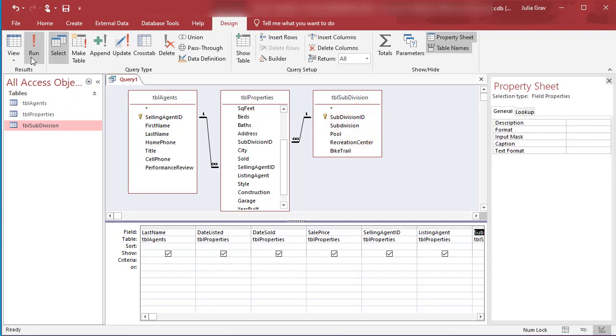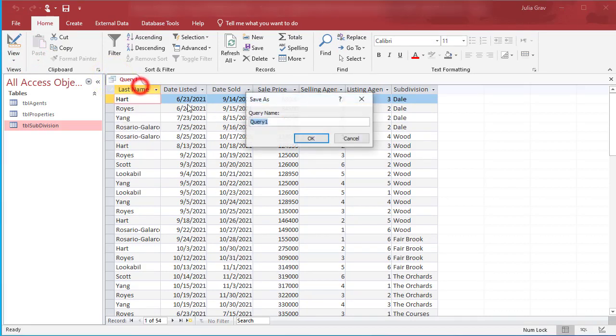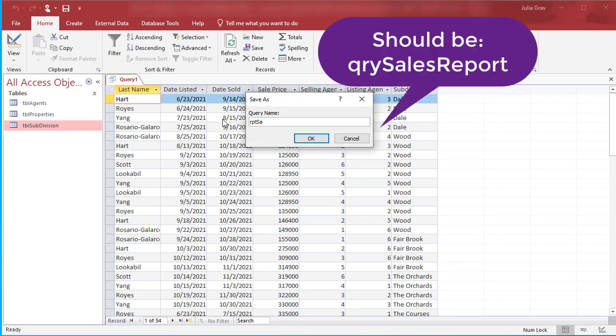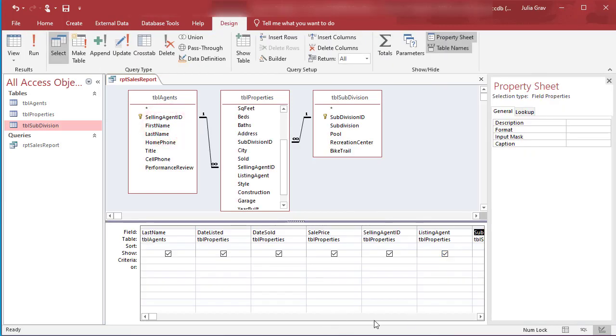So go ahead and run this query so we can see all of the properties that were sold. We're going to save this as RPT sales report. And let's go back into Design View to create a calculated field. So there's a number of built-in functions it can use, and we're going to look at them now.